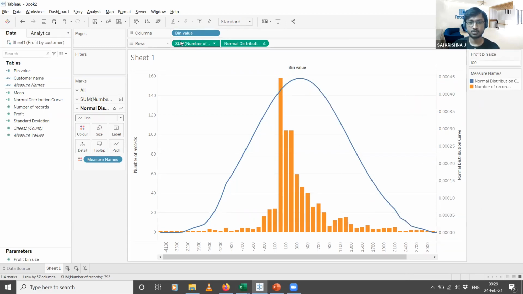Just to repeat, put the number of records and the normal distribution columns onto the rows shelf, make it a dual axis, and then change the mark type over here.